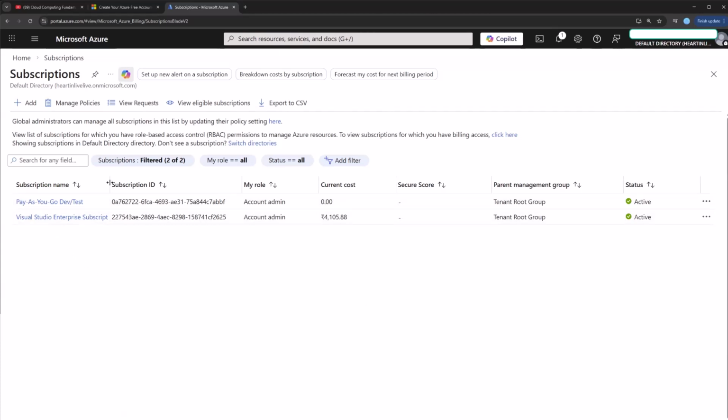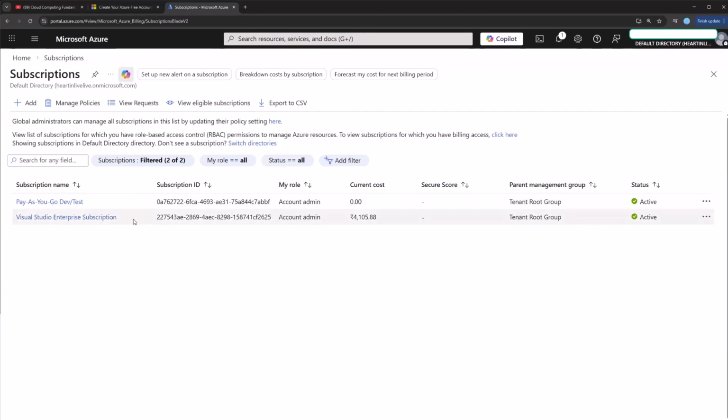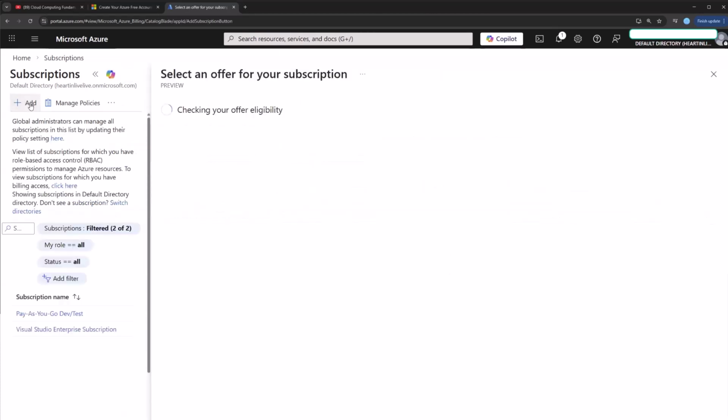For example, here I have two subscriptions: Visual Studio Enterprise subscription, which comes as part of a Visual Studio Enterprise license or subscription. And also you have a pay as you go dev test subscription. This is a special kind of subscription where you'll be charged less, especially you'll not be charged for the Microsoft licensing cost, so that you can save some money for your development or test systems. But you will have to shut down your VMs and all regularly to make sure you are not using it for production. You can also manually add subscriptions here.